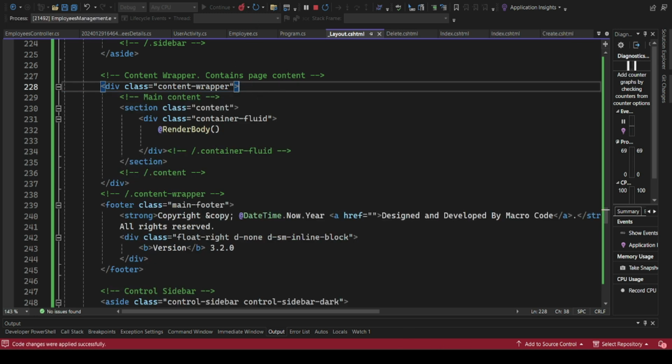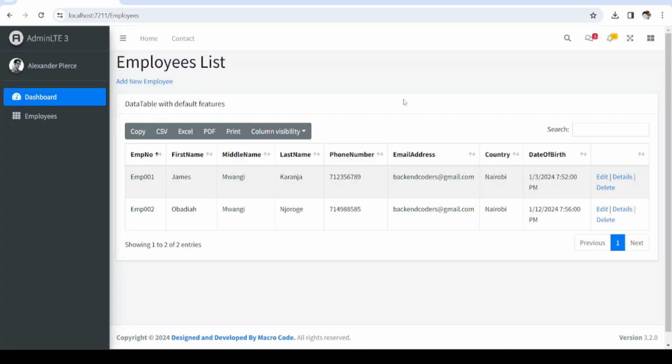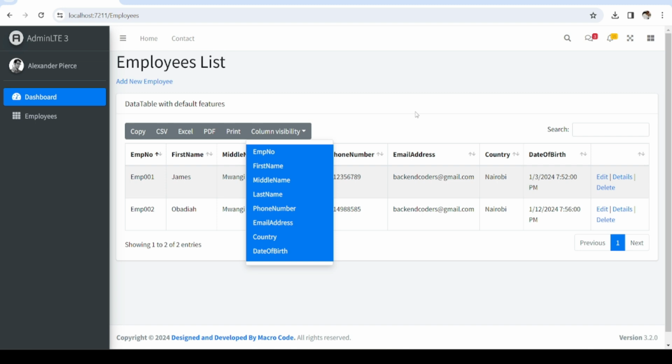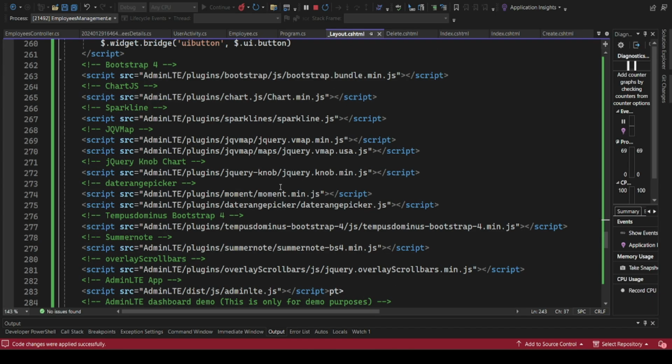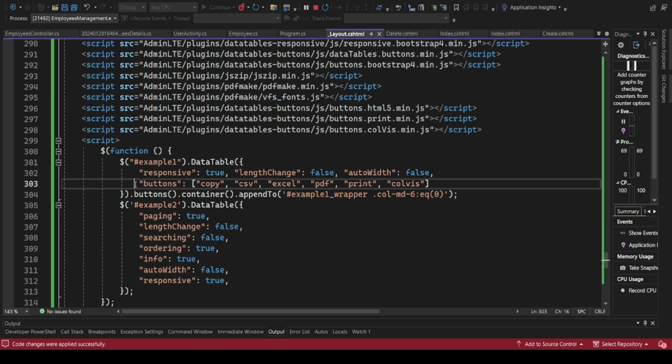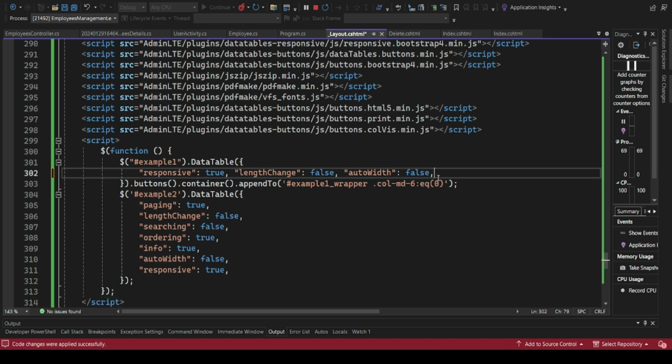So then after I've done with that, apply my changes. I should now get my list. I've removed the dashboard bit. I now have my employees list, and I have this. But I can now remove this. You see these buttons if I don't want. So if I don't want, I'll go back to my layout. Then I'll remove these buttons here. On my JS, I'll actually remove these buttons. So I'll just do this and remove that.